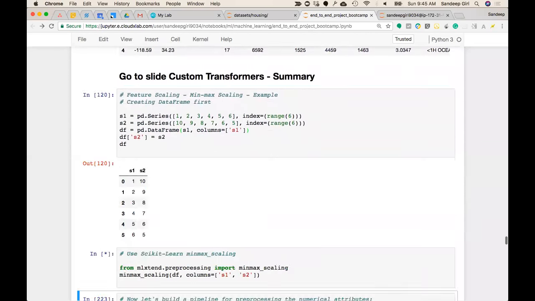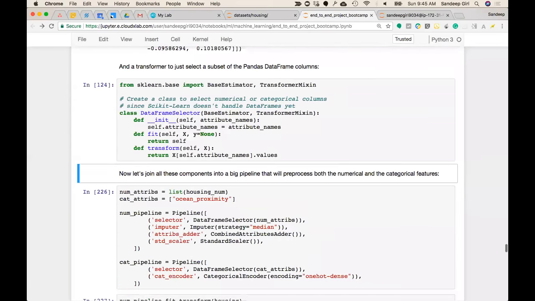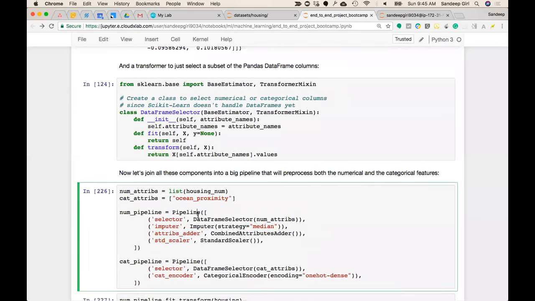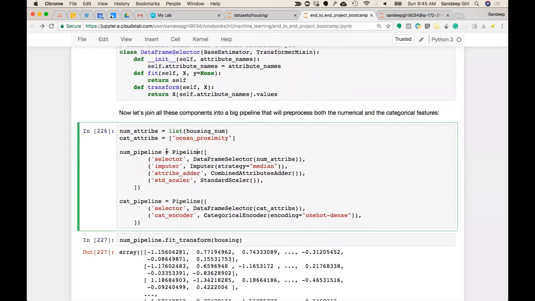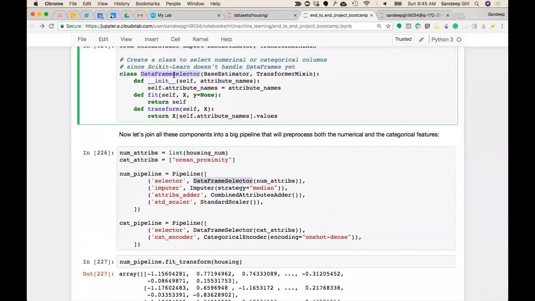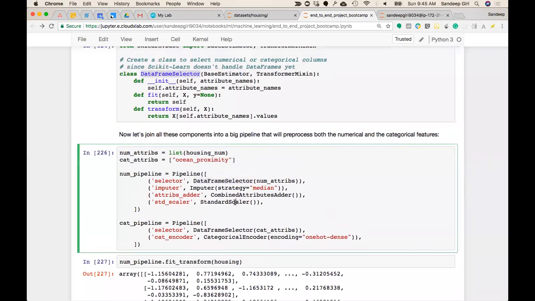Now, coming back to the pipeline. Pipeline is again a pretty simple concept. Here, it will be very clear. We created a data frame selector. This is one of the transformers we created. What it does is it basically picks up only the attributes that we need. So it picked only those attributes.